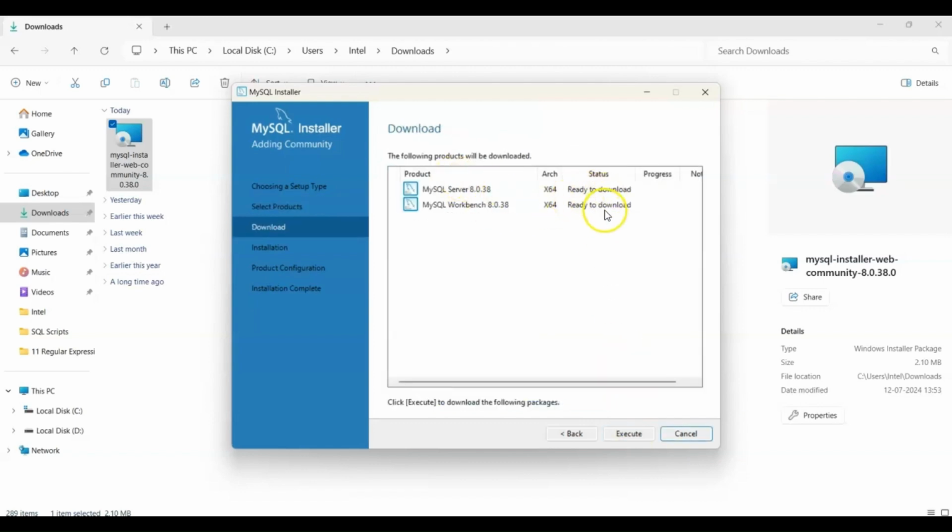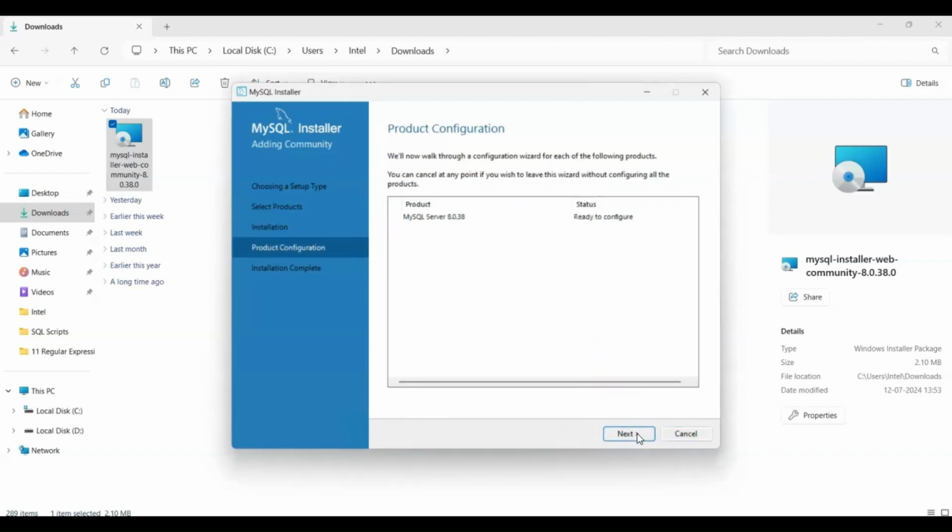Here they are ready to be downloaded. So let us click execute to download them. And this will take some time. Let us wait. The two products are successfully downloaded. Can you see the green tick symbol here? It means that it is downloaded successfully. Now let us click next and they are ready to be installed. So let us click execute to install them and let us wait until it is done. Now they are installed successfully and we can see the green tick symbol here. Now click on next and we are going to configure MySQL Server.